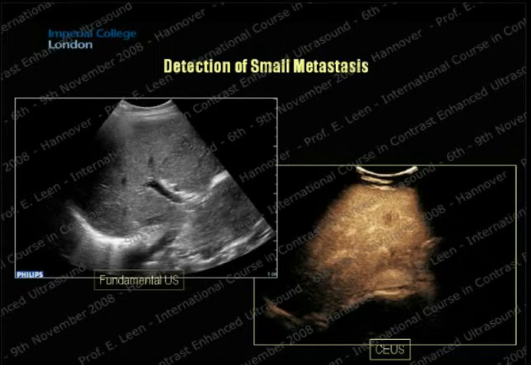So as you can see from the conventional video loop of the right lobe of the liver, we spot something abnormal in that region, and quite clearly you can see much better following the contrast administration in the same area. So this is a huge difference, right?